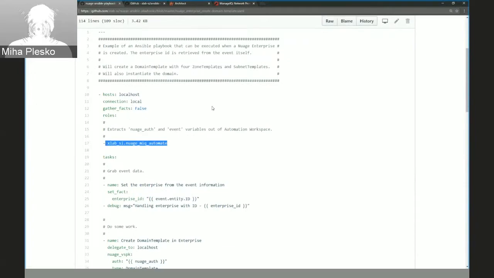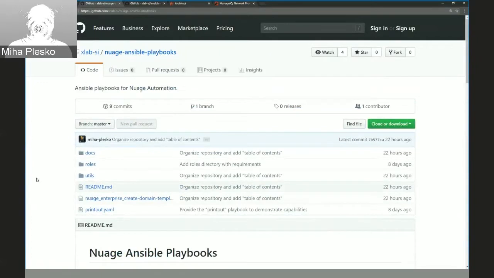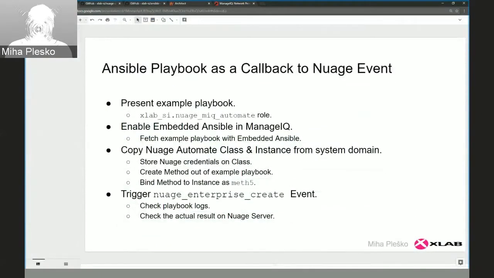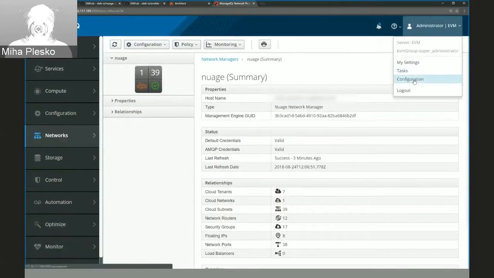Okay, now having your playbook and having put it in a repository, we can now proceed to the second point, which is we will go to Manage IQ appliance and enable embedded Ansible, and we will fetch our playbook in it.